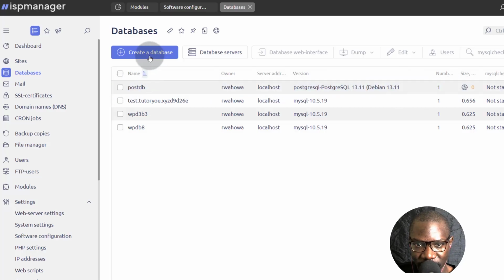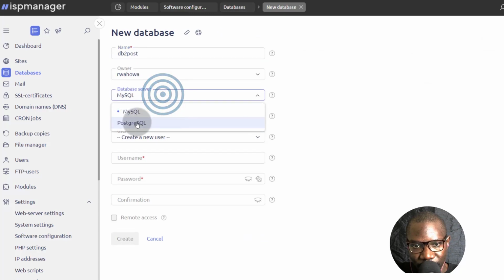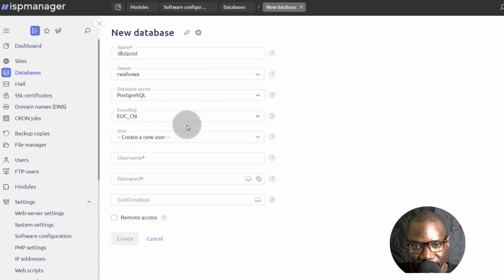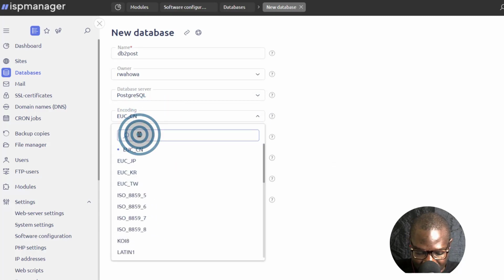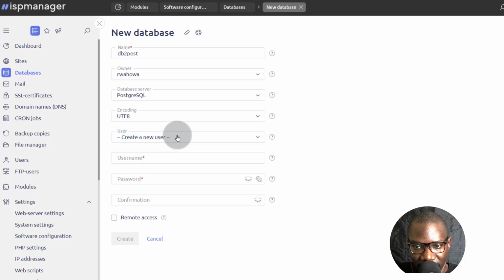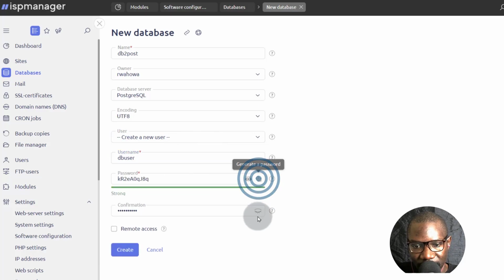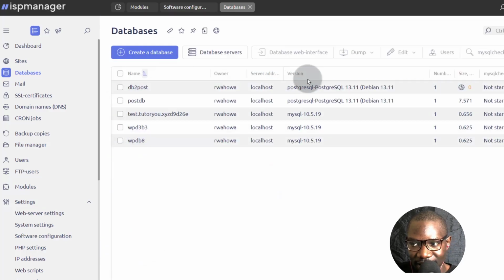So let me just create another one. We'll call it db2post. And we want to use Postgres. Here under encoding, change it to UTF. So I'll just use UTF-8. And then create a database user, password. I will generate a password. And then I will create. So just try a different encoding for the database if you receive that error about query failed.